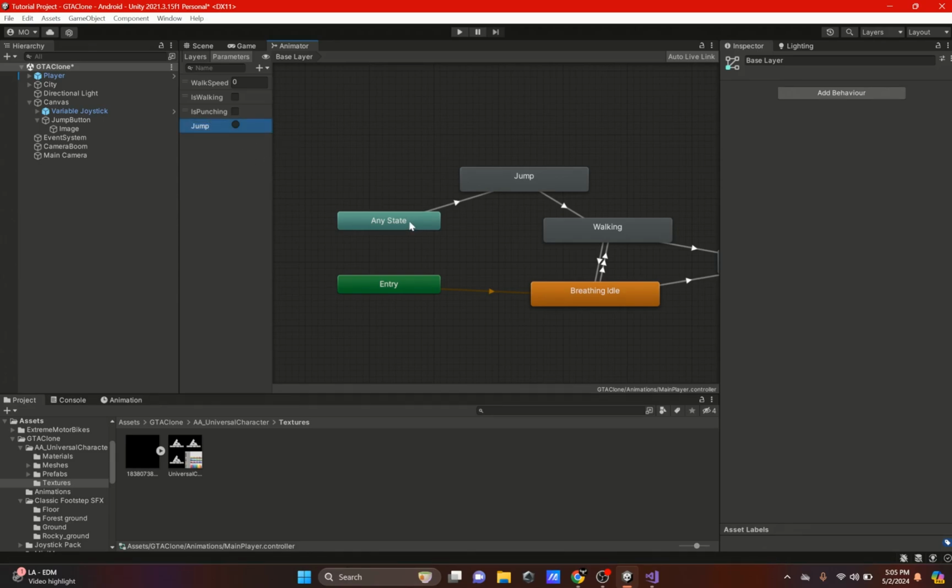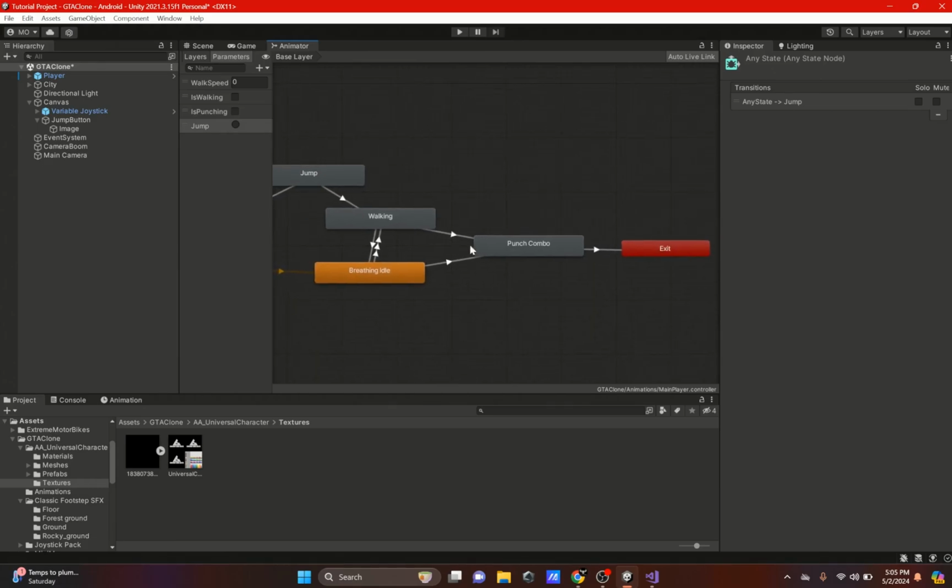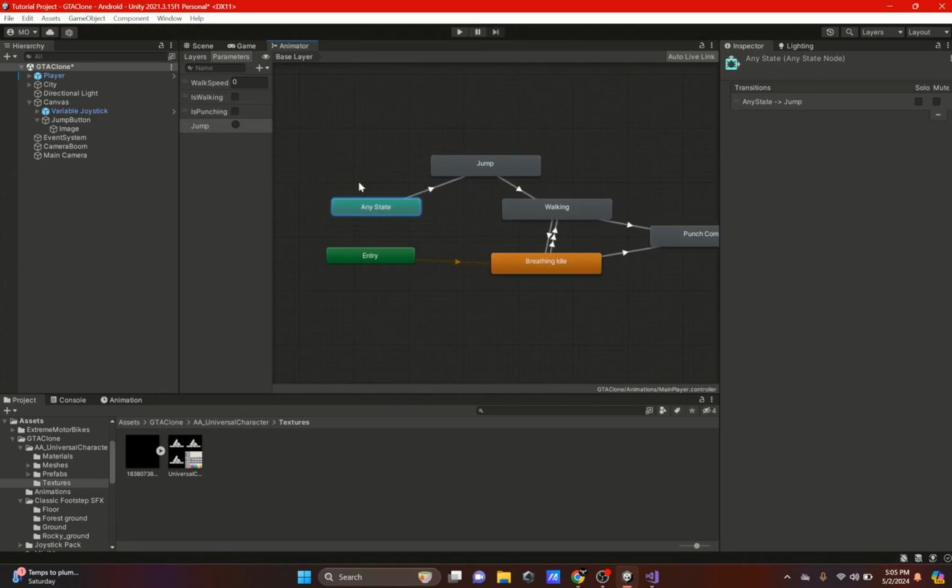We're going to add a transition from Any State, and Any State just means it doesn't matter what animation is playing, you will be able to jump. So if I'm on the breathing idle, I will be able to jump. If I'm in the walking animation, I'm going to be able to jump. If, let's say I'm doing a punch combo, I will be able to jump as well, if I'm able to press both buttons at the same time.